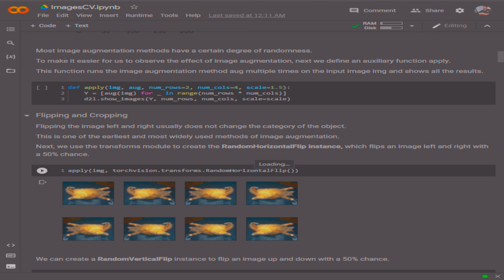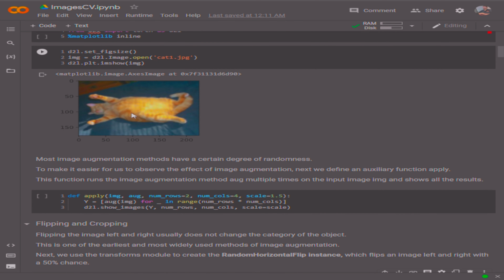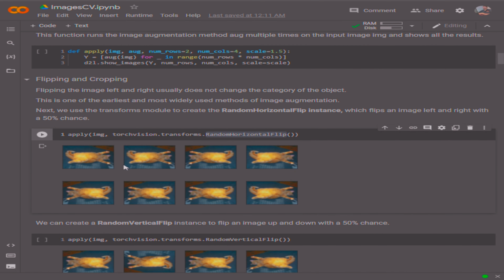The first technique under augmentation is flipping and cropping. Flipping, you can flip horizontally or flip vertically, two options. I'll not explain with the theory I have written here; I will quickly go through the next part. There is a random horizontal flip, used for flipping your images horizontally. The original image has the head of the cat towards the left, but you see it's randomly flipped. Some of them will be on the right side, some on the left side. That's the random horizontal flip.